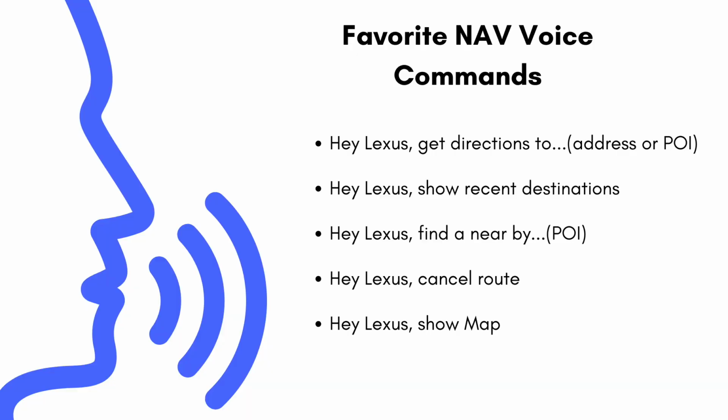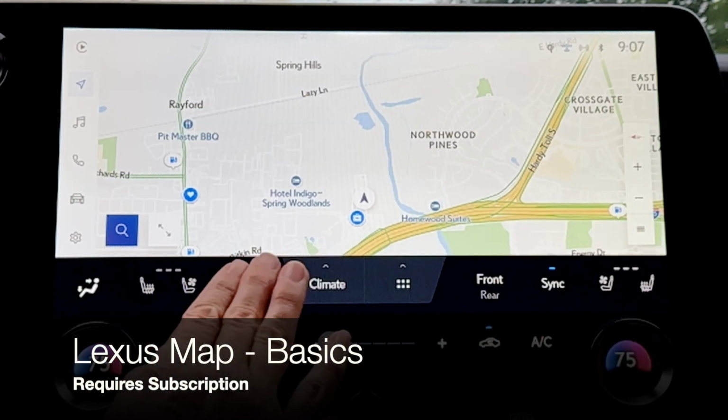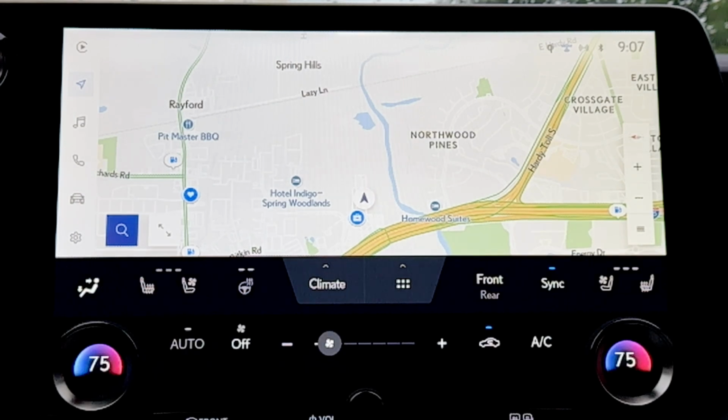Top navigation voice commands to be aware of: "Hey Lexus, get directions to," and then you can give the address or a point of interest name, or ask Lexus to show recent destinations to see that list, find a nearby point of interest, cancel the route, or even just ask Lexus to show your map screen if that's what you'd prefer to see. We're going to start off by going through items on the screen, and we'll do some voice command examples throughout the tutorial.